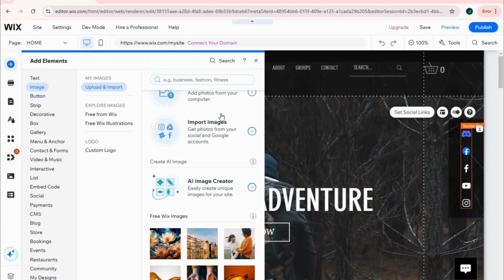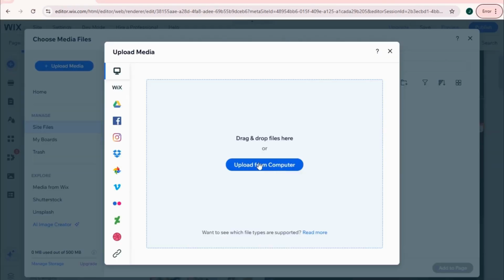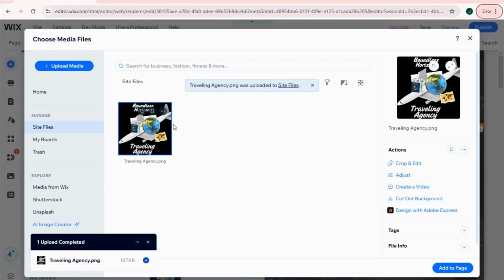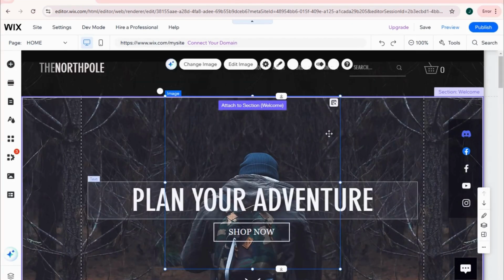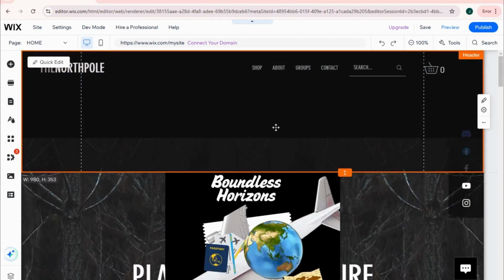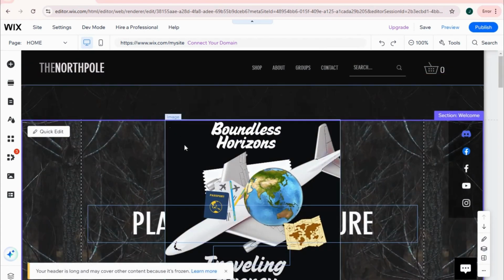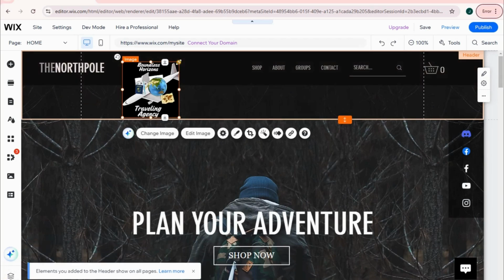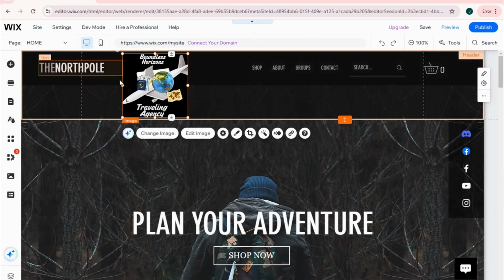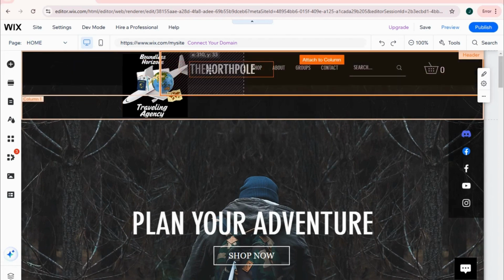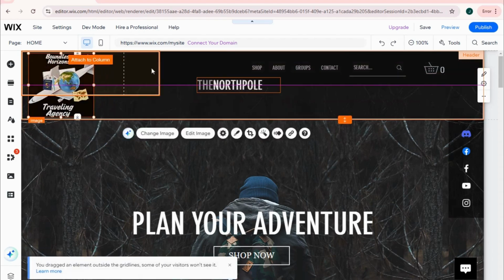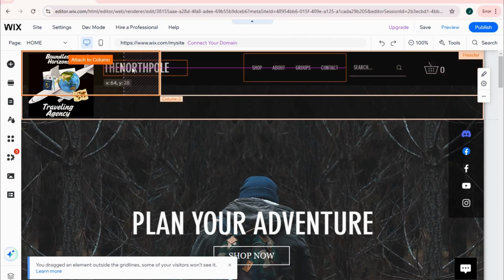Okay, so go back to your Wix, go to upload image, upload from computer. And then as you can see, it's now uploading. And this is what it looks like. All I have to do is resize this and then move it right here. I can also move the name of my website or the name of my business here, and then move my logo here. So this is what it looks like.